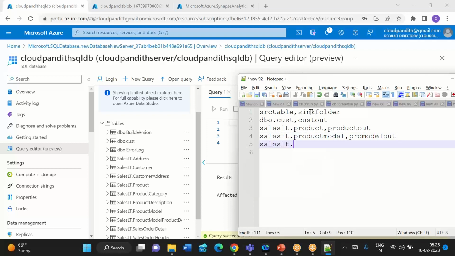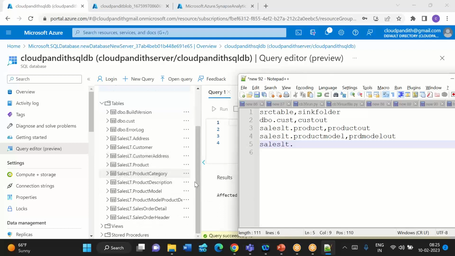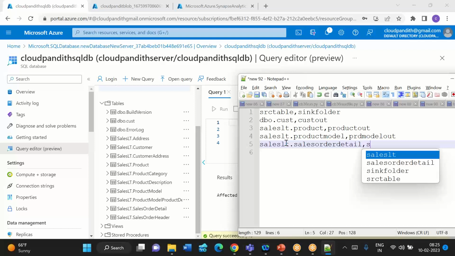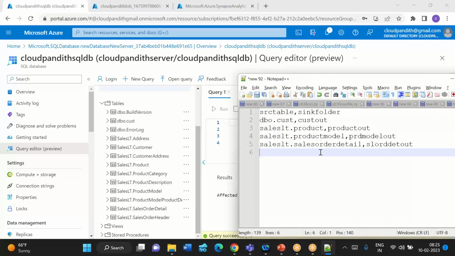Sales lt dot. So you see down there is a sales order detail. Sales order detail out. Something like this. Shortcuts. Okay, sales order detail out like this. So these are the mappings we created yesterday.